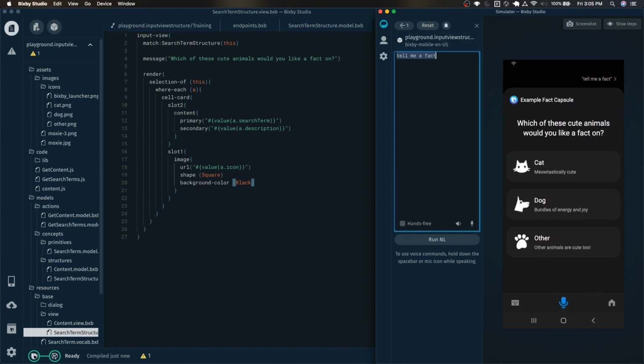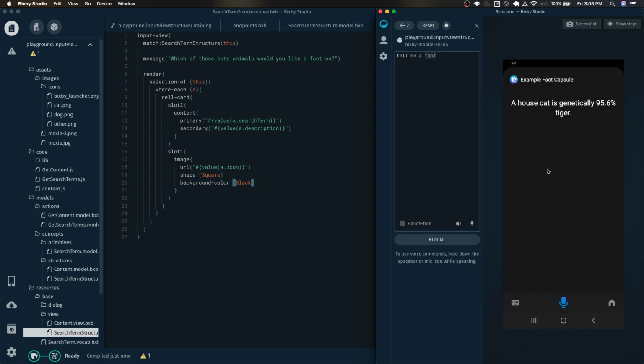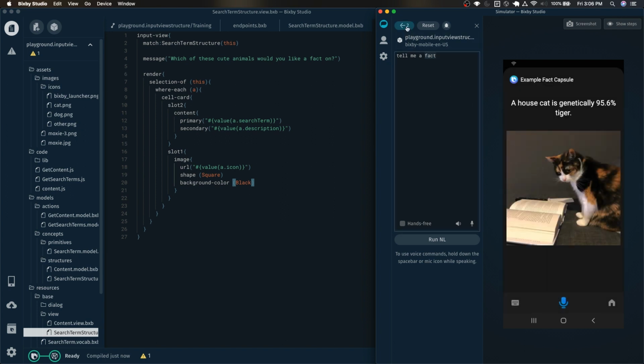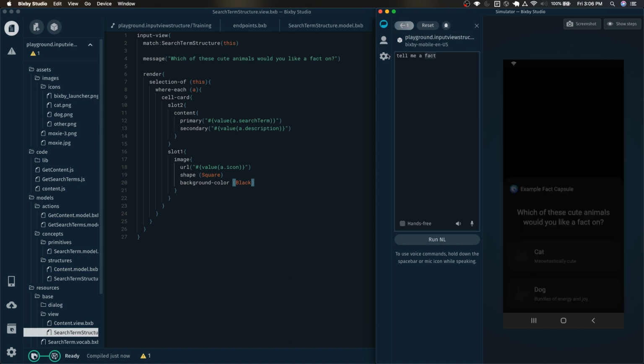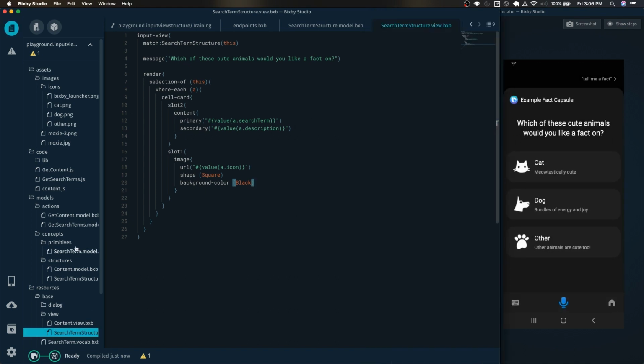Which of these cute animals would you like a fact on? And there you go. Just like that, we now have a much more visually appealing structure here for the users to look at. They can obviously see the cute little cat icon, the dog icon, and just, I guess, this other icon as well. And when you click on one of them, it works just fine. So, okay, that's great and all.